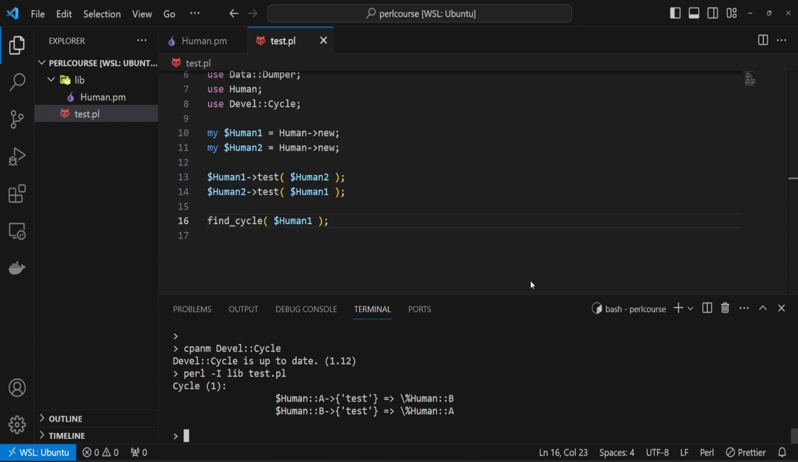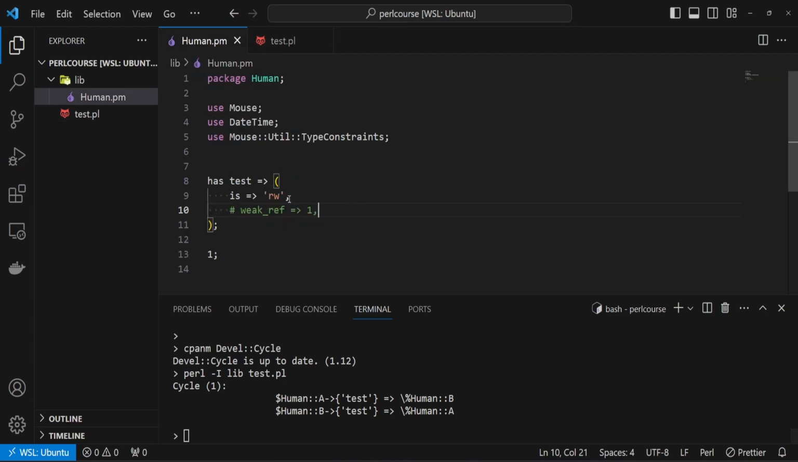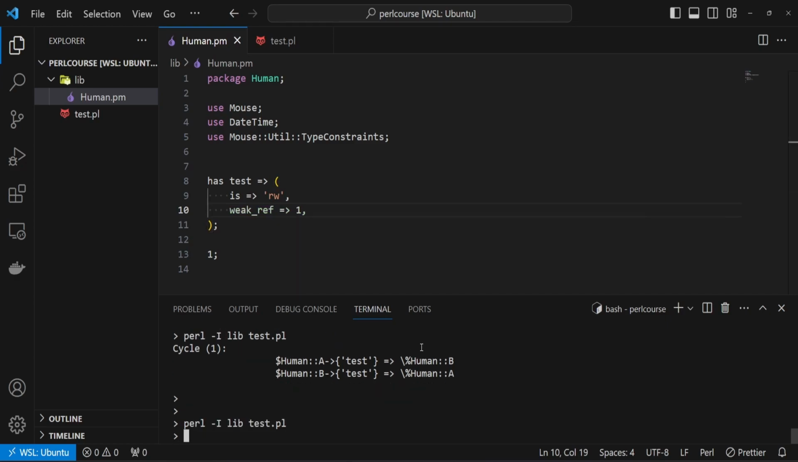The way you deal with them is, if we go back to the human class and reintroduce the weak_ref, and save that and rerun our script, here we go. There are no more circular references. What happens there is that it basically weakens the reference for that attribute to what it's pointing to.